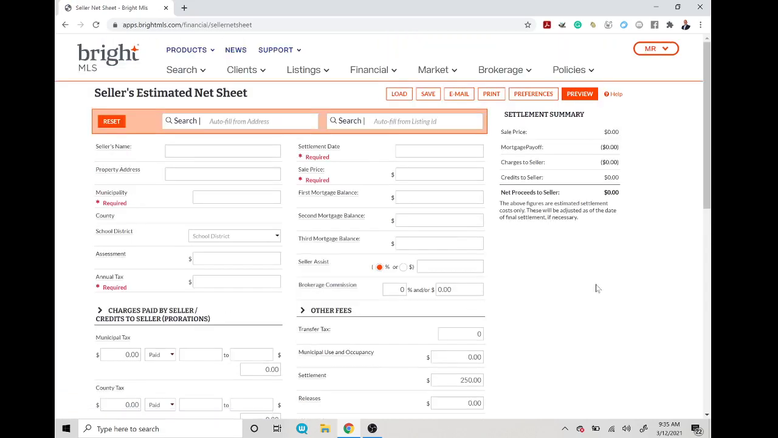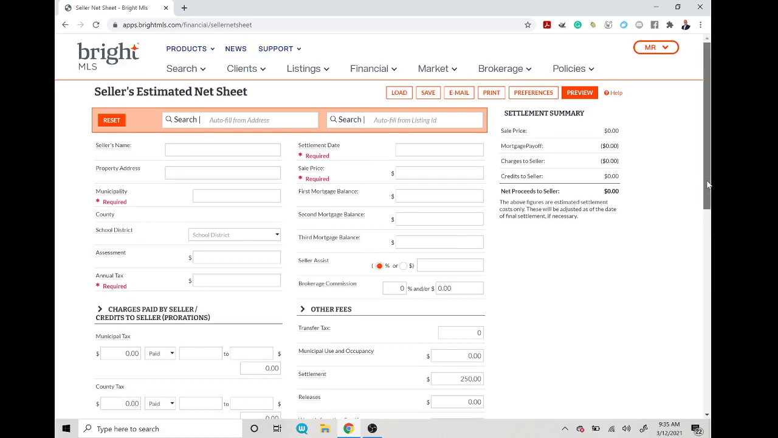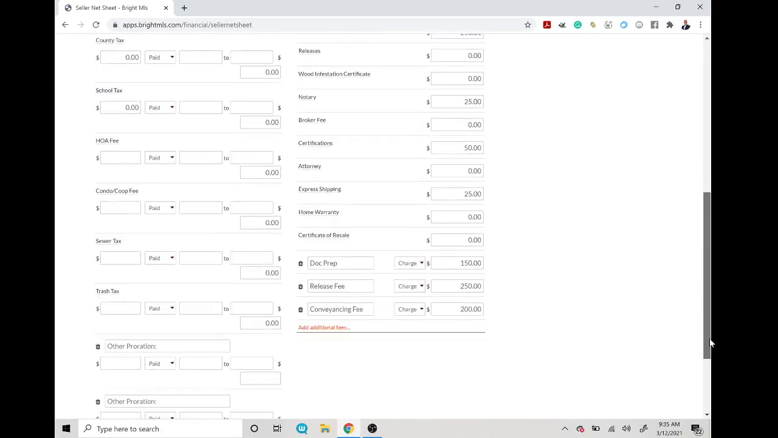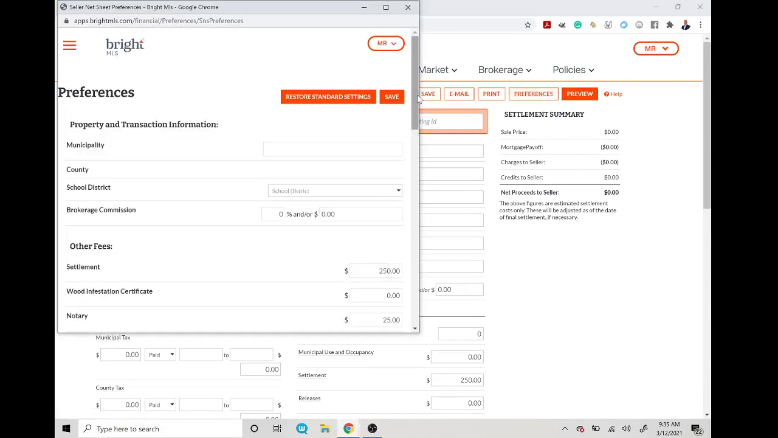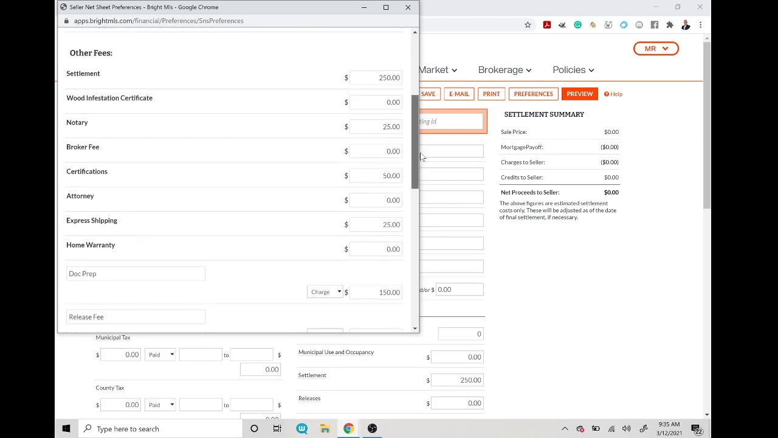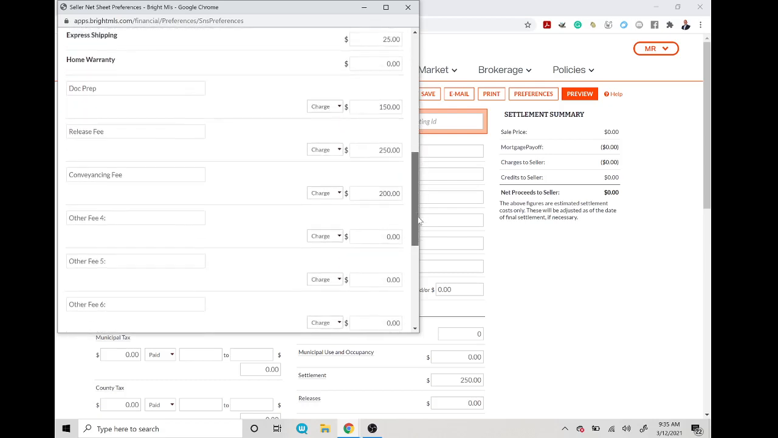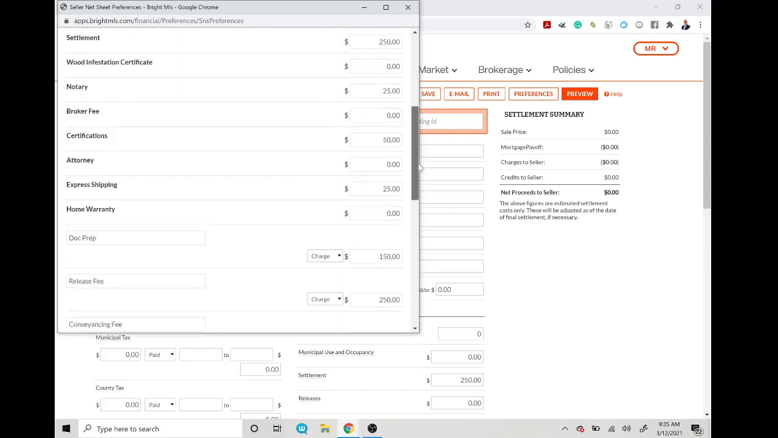Now, I have specific figures that I have set in here that are default right now. You can change them and add them if you go to preferences. So if you click on preferences, you can put in different fees down here, and you'll see as I go through the sheet, you can add different things if you want to add something in for default setting.